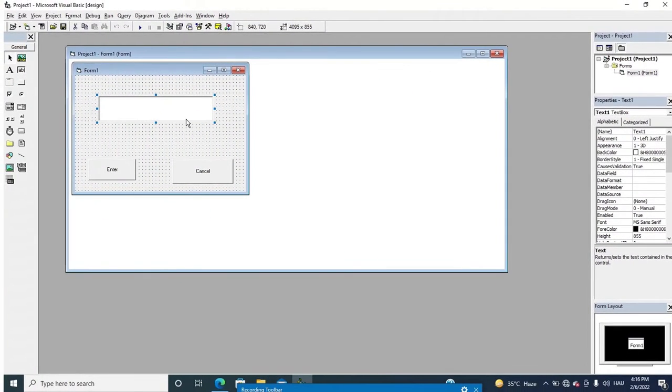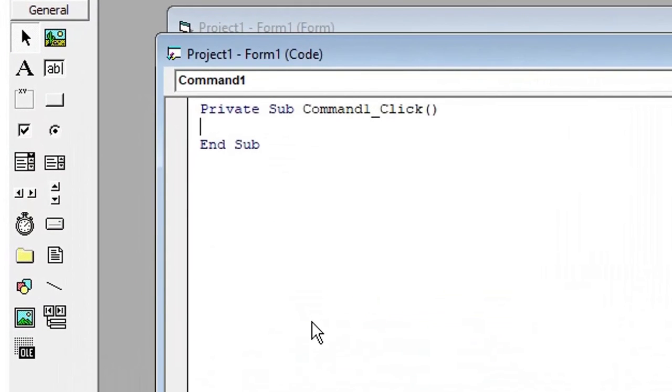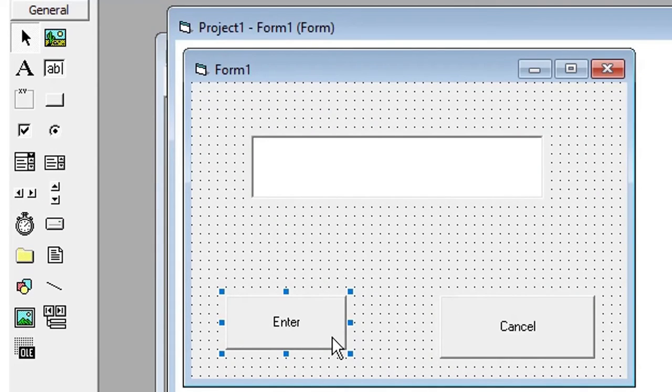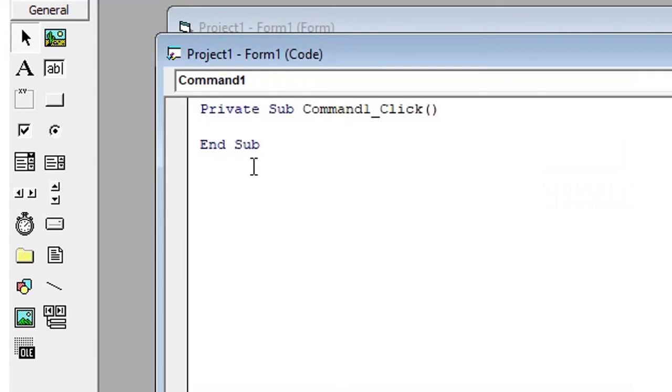Now you can double click on this, double click on the Enter like this. You have this automatically. Now in between the Private Sub Command1_Click parenthesis here, and End Sub, in between here you type your code.